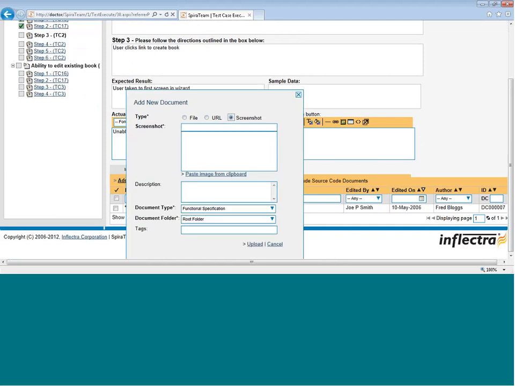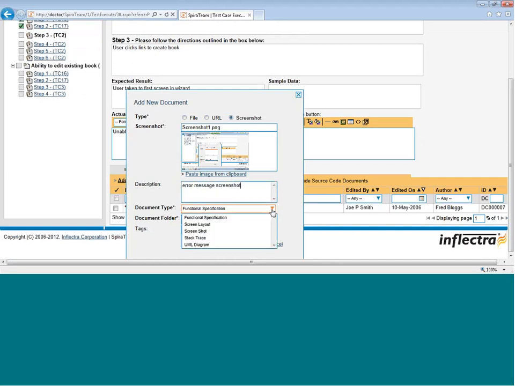And that brings up this little place. All you do is capture the screen image into the clipboard using the function and print screen button that comes with the computer. Then hit the paste image link. That's going to paste in the image. You can enter an optional description if you want. Then depending on your project and what's been set up, you can then choose the document type and the document folder.